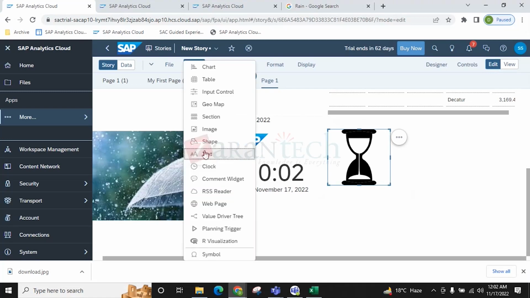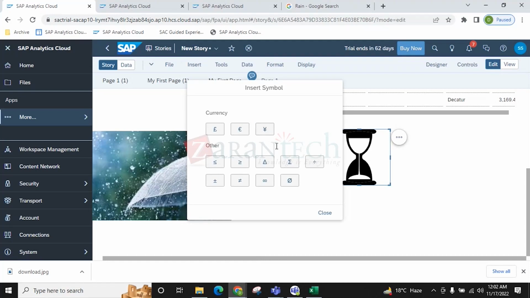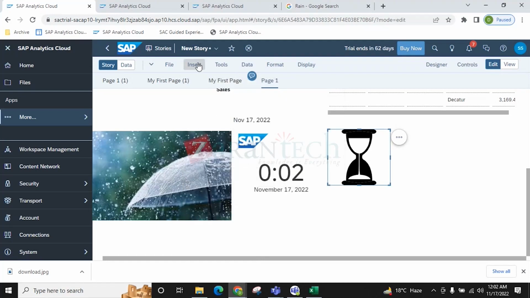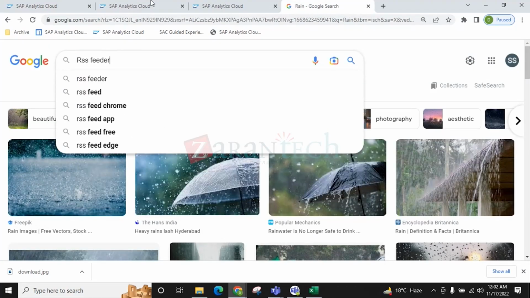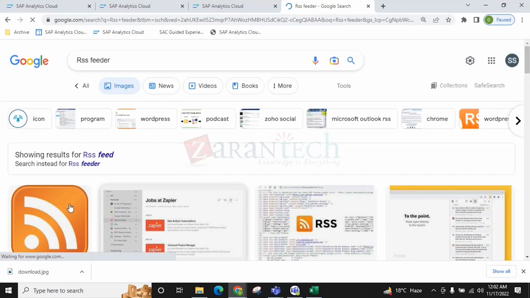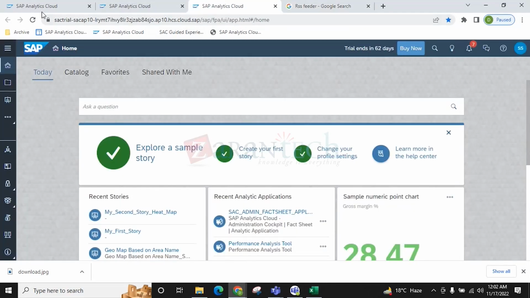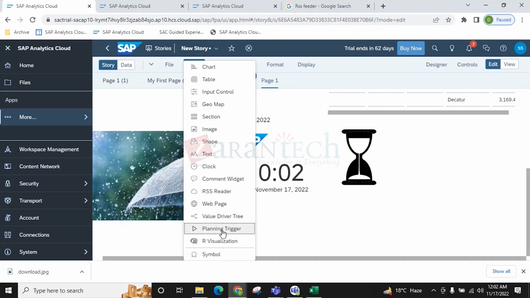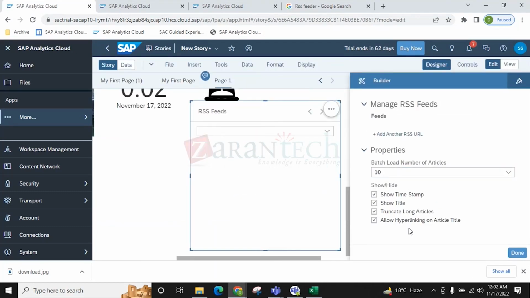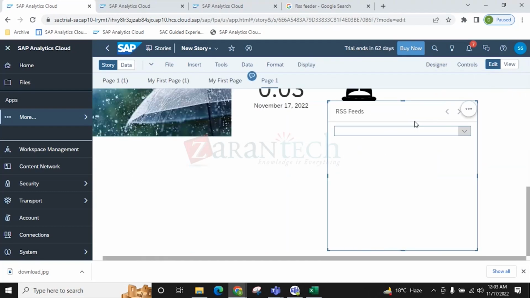Then you can insert a symbol. What's that RSS reader one? I'll tell you. RSS feeder. What is RSS feeder? If you search in Google, you'll understand. Okay, so this is the RSS feeder. Yes, that you can insert as well. So you can insert a symbol, and you can insert an RSS feeder. You have to give the RSS feeder a proper link and proper page. We need to configure that, and only then will it give you the feed of what is coming through that.